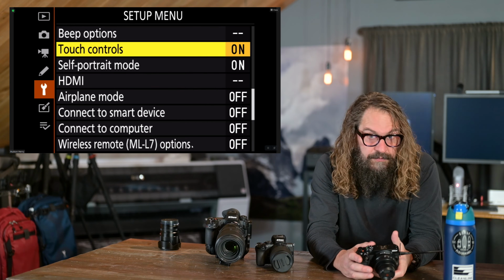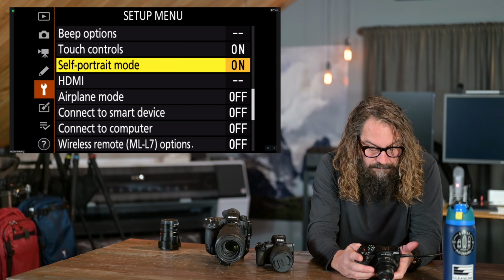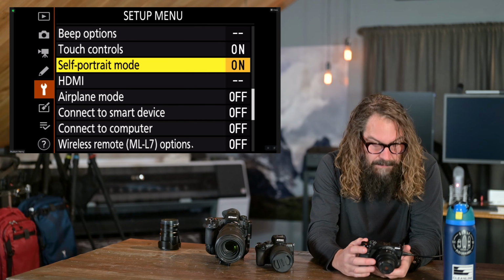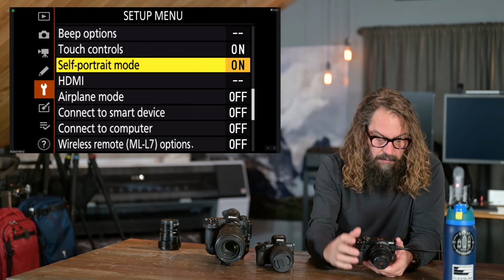Whether your touch controls are turned on or off, I like them on. I think the touch screen's great. Self-portrait mode, I enable that so that when I flip the camera or view the screen around, I can take self-portraits.